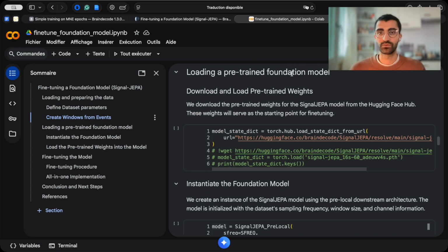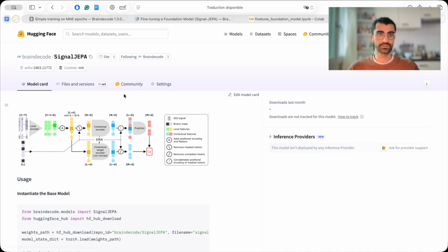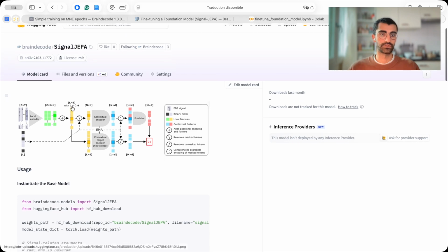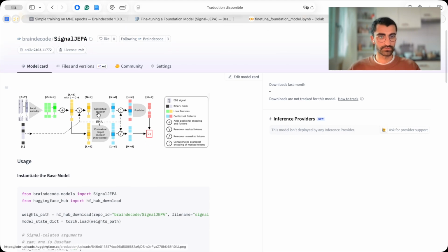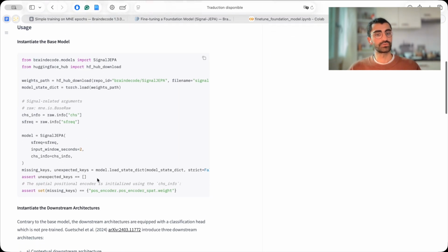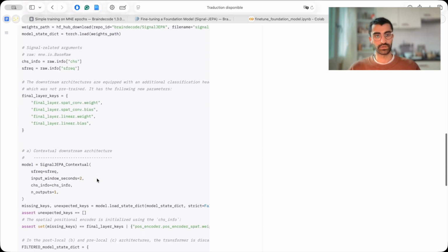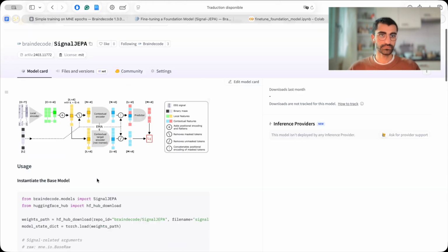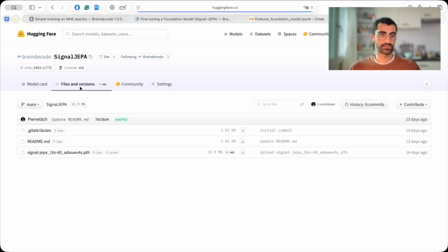But so now, when you want to use a foundation model, what do you need to know? The first thing you need to know, and first thing you need to do, is to find some pre-trained weights. So here we'll use the SignalJEPA weights that are available on Hugging Face. And so you see on Hugging Face, you have a model card with a picture of the architecture. You have a small description on how you can reuse those weights, like a minimal example. And then you have the files that contain the actual weights.